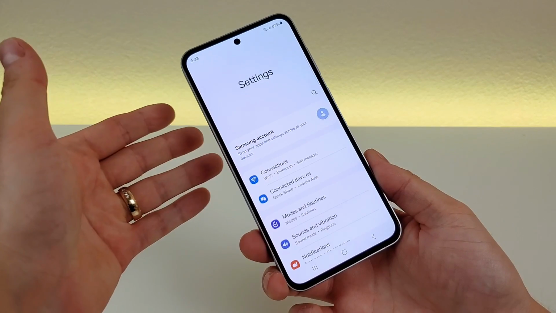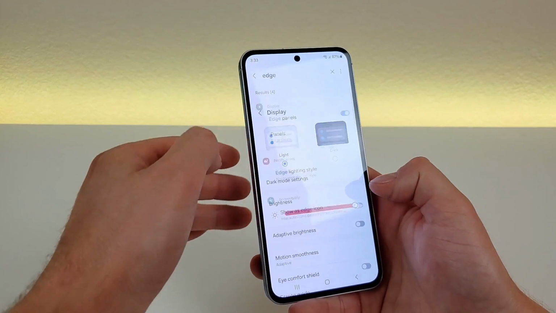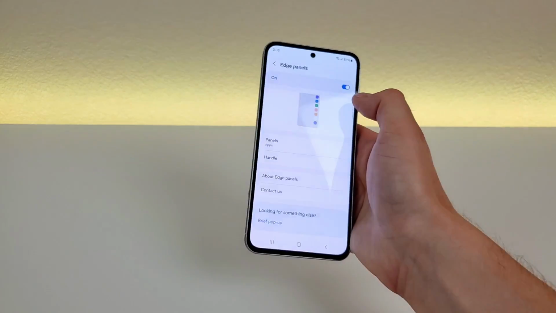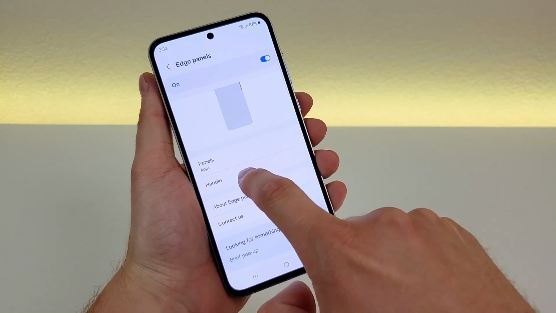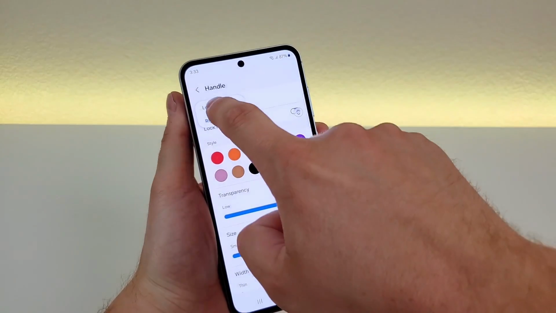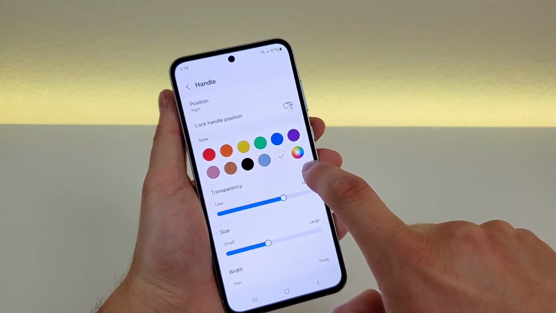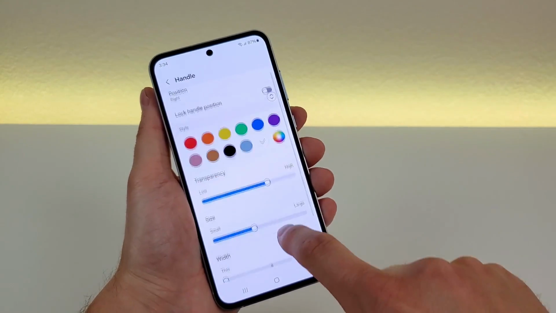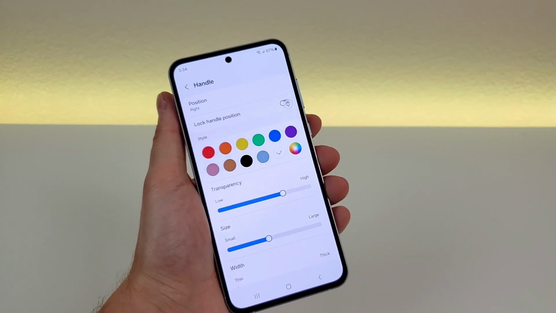Now if you go back to the main settings here and you search edge panels and you go here, then you can actually totally disable this feature if you don't want it at all. You can also go here to handle and you can customize the position of it. So if you want it on the left side instead, you can do that. You can also adjust how high or low you want it to be. You can also lock the handle position. You can also adjust transparency, size, and other things here as well. So really a lot of different customizations when it comes to the edge panel.